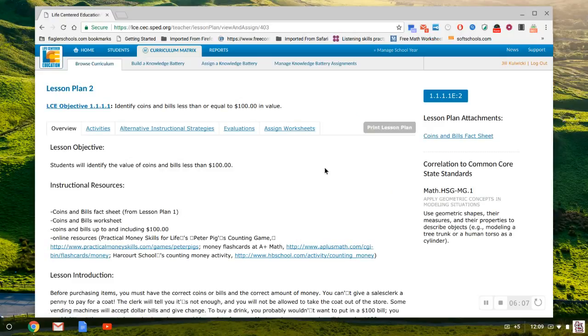There is a tab for printing out the lessons in cases when a computer isn't available. Correlations to applicable state standards are provided. Online internet resources are listed. View any lesson plan attachments. In this case, there is a coins and bills facts sheet.